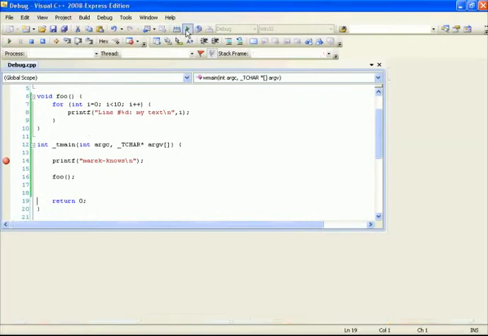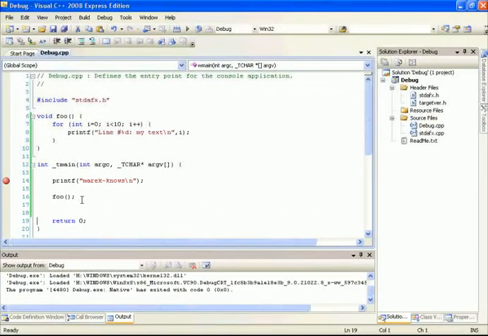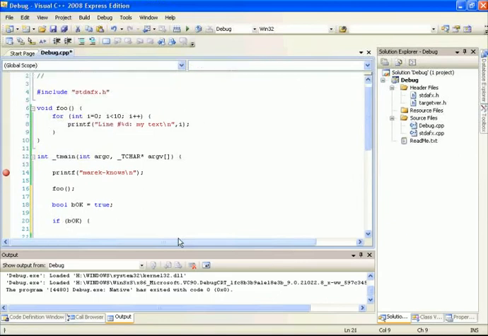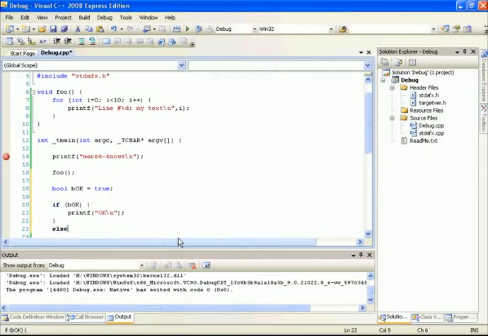If you make a selection of some place to run to, but the execution doesn't get to it, then your program may actually stop running because it didn't reach your cursor. So for example, let me demonstrate this. I'll create a Boolean variable, VMK, and I'll set it equal to true. I'll make an if statement here, VMK, else.